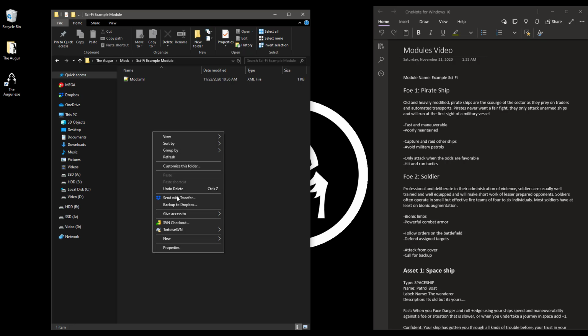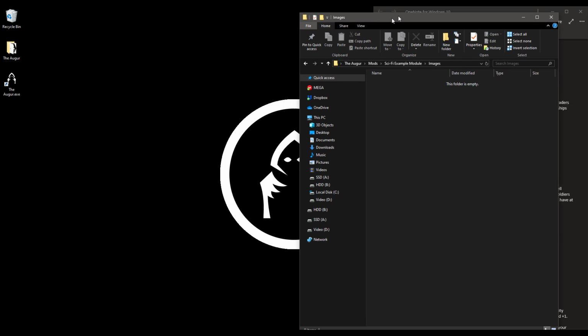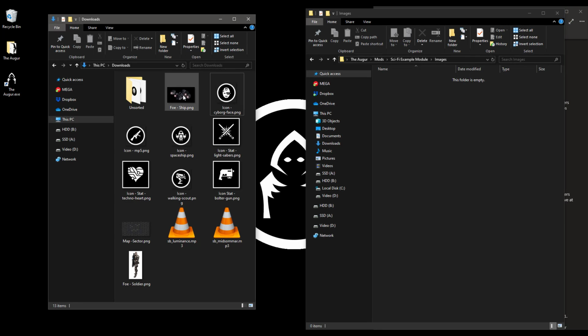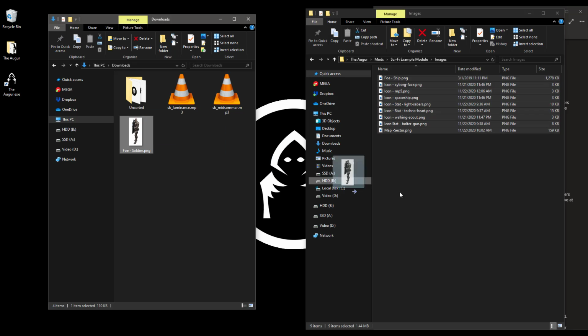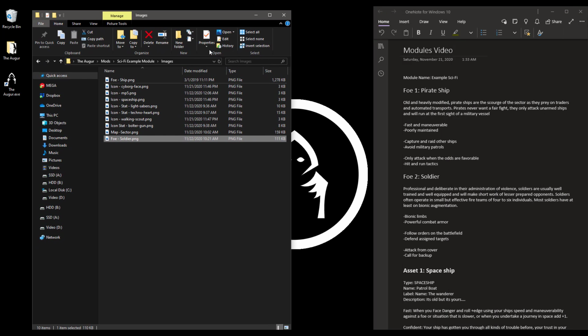So we'll start by making a new folder and call it images, and we're going to put all the images we want to use in there. I'm going to use images I downloaded online. So all we have to do is move them into the folder. And that's it. Now you can load them in the program.